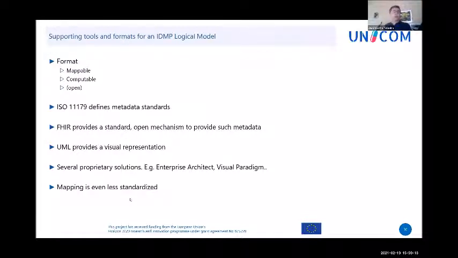And there are proprietary solutions that combine them both. Enterprise Architect, Visual Paradigm, for those that are more used to modeling data, this is what we use, those kinds of solutions, because we can see the visual side of it and the computable side of it stays always under the surface. And that's very powerful, and that's something that we need. And so we have different types of solutions, and the mapping, of course, is even less standardized. So how to do the mapping between different models, that's even less standardized.